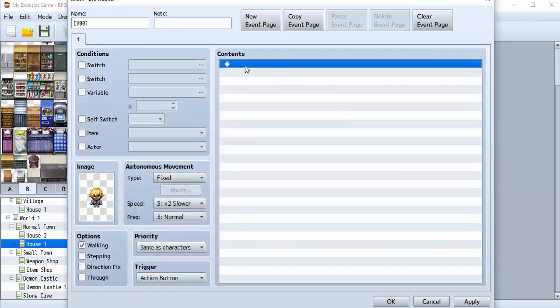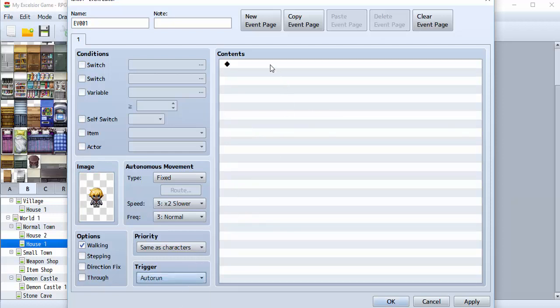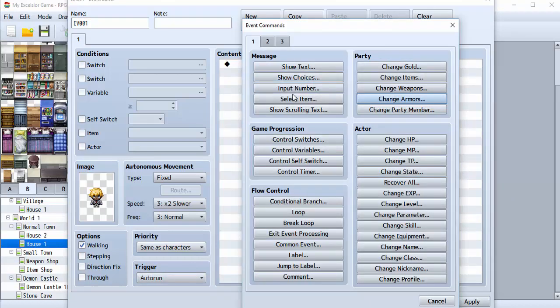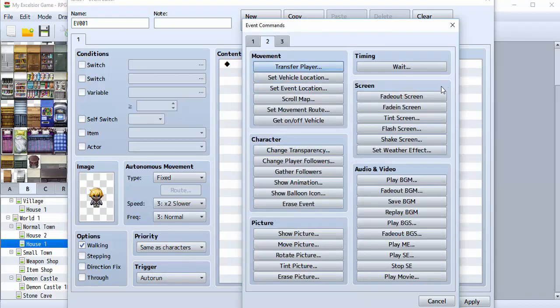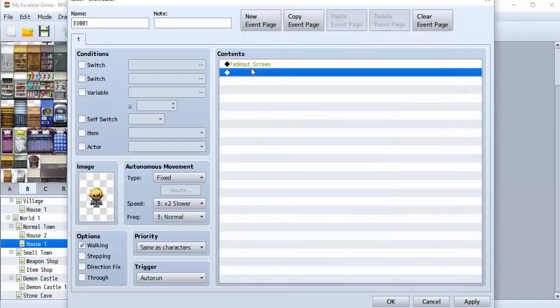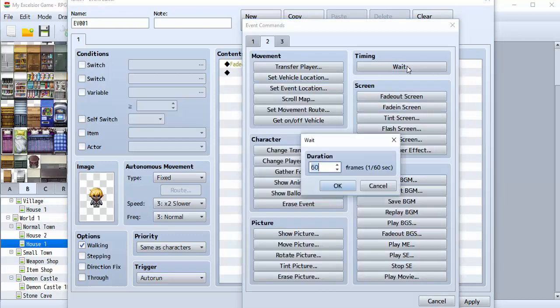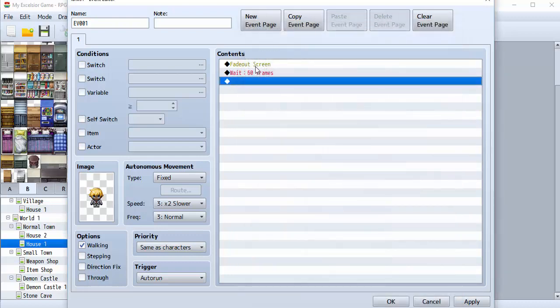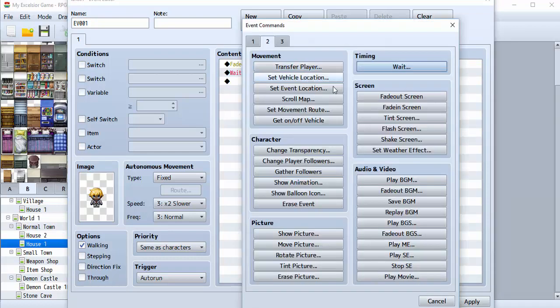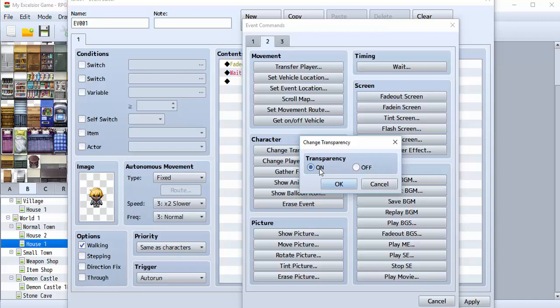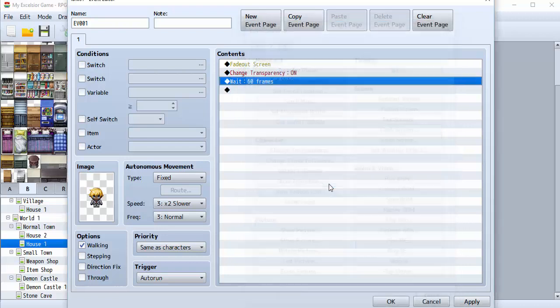But the first thing I'm going to do is make this an auto run sequence. I am going to make the screen fade out, just so we're sure that the screen has completely faded out. It's going to do that. I am going to change transparency to on, and that basically is going to make my character invisible. It's not going to make my image invisible, it's going to make my party, all the characters that walk, invisible, and I'll tell you why.